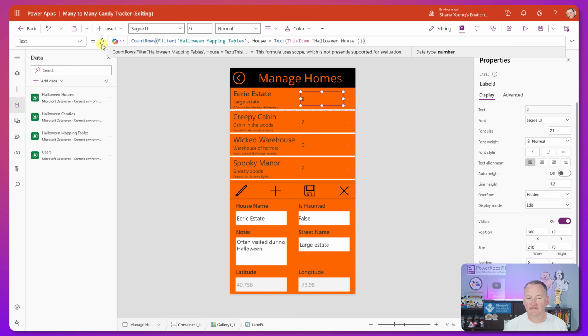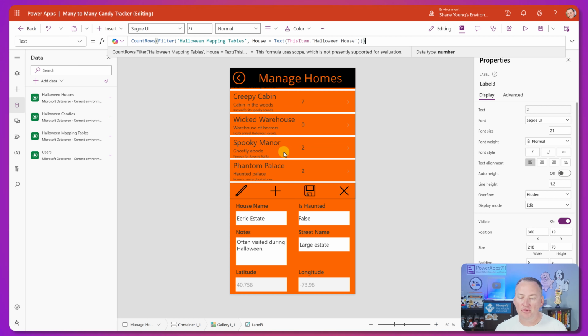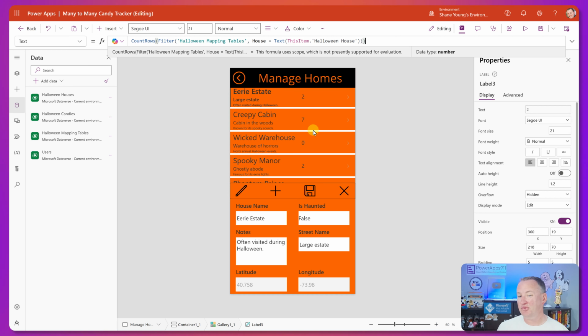And so look, Erie Estate has given us 2 candies. Creaky Cabin's given us 7 over time. Wicked Warehouse is 0. Spooky Manor. So we can see each house's numbers.